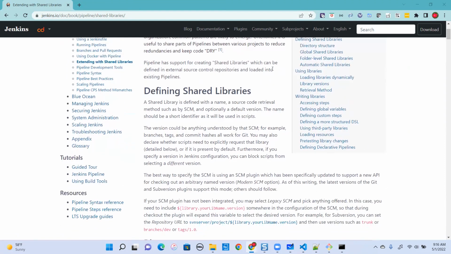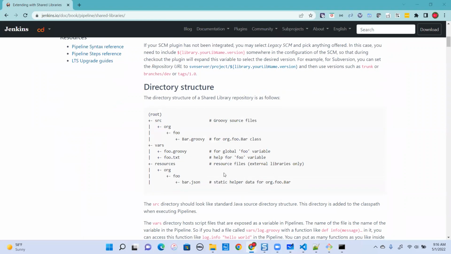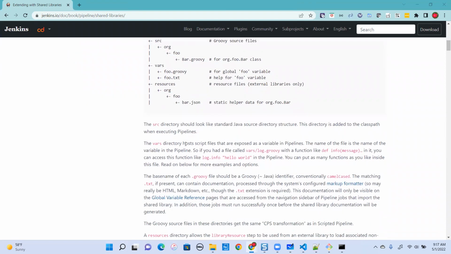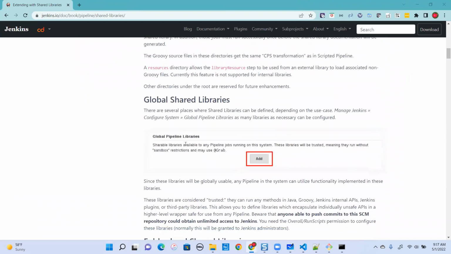What you need to do is create a very simple structure of this format, okay? Create a folder, under that create src, create vars, create resources. We will not need resources for now. The only thing you need to start with will be vars. Eventually, we can move to this structure where we use real Groovy code, but for now, just have vars. Inside that vars, you'll add whatever Groovy code you want to add. A very simple Groovy code.